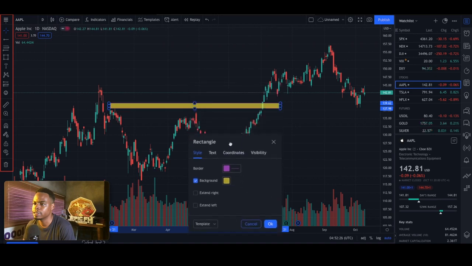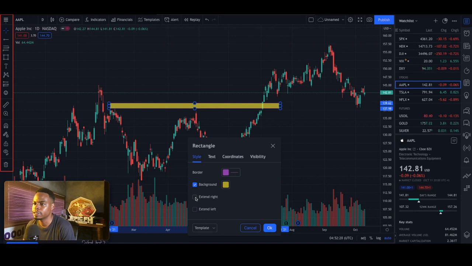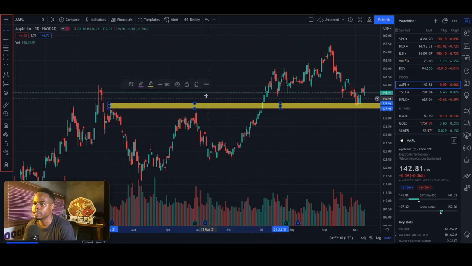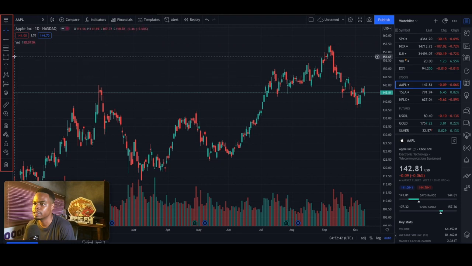And we can extend it right, which I like to do. So by clicking extend right, it'll extend all the way on the chart. And you can also extend left, but I don't do that. I just like to extend right, keep it simple. And like I said, we can click the trash can. That's going to delete anything that we've drawn once it's selected.